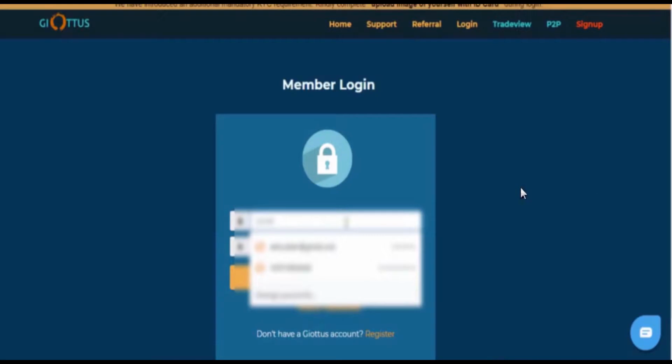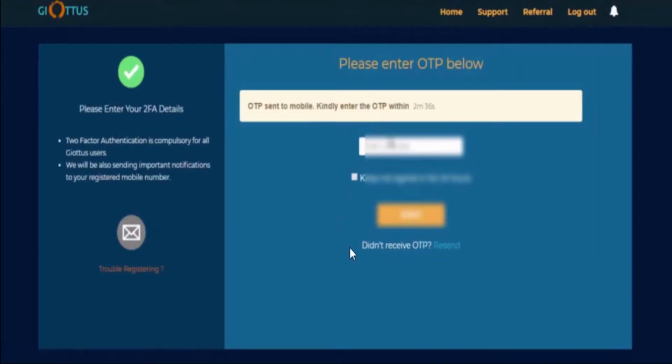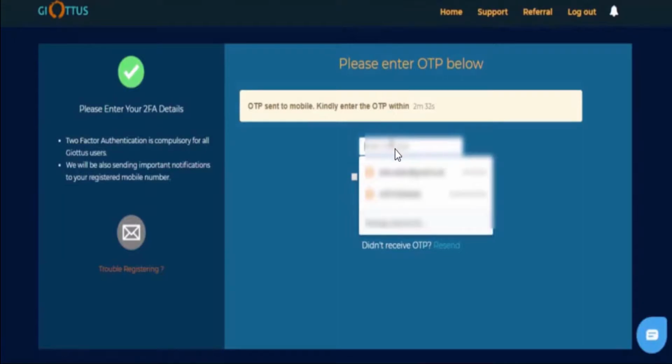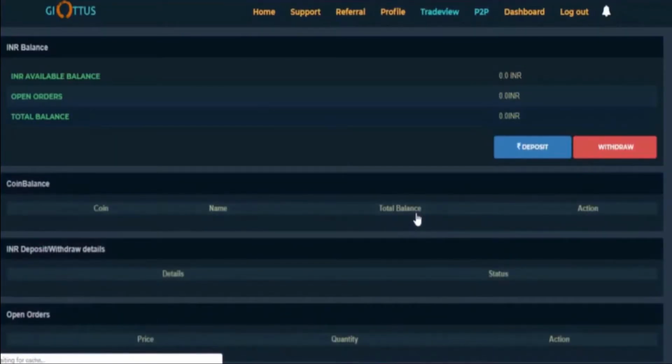After following those KYC steps, come to the Geotas site and log in by simply entering your username and password and sign in there. After signing in, it will ask you for an OTP. You need to put that OTP within 2 minutes 50 seconds. You will get an OTP on your mobile. Enter that OTP and verify it. And once you verify that, you will see a dashboard like this.